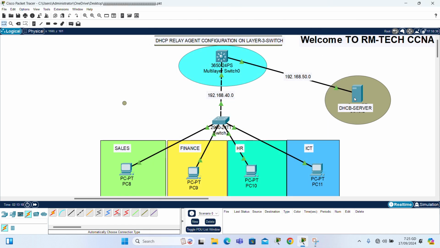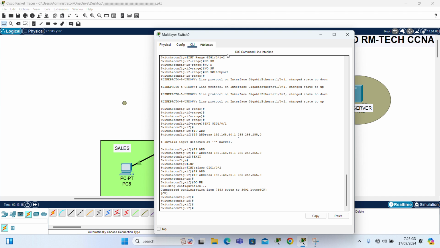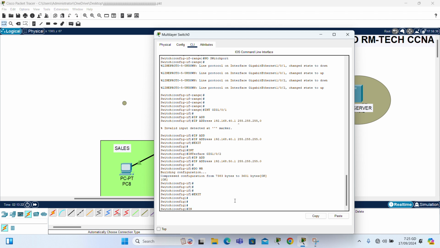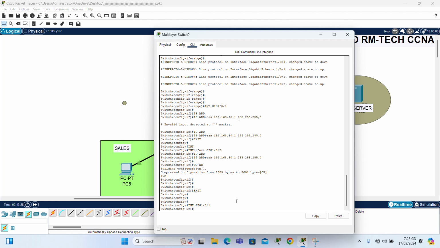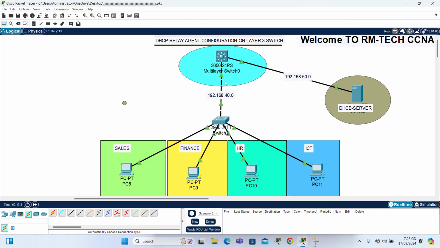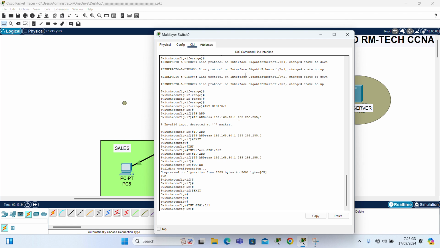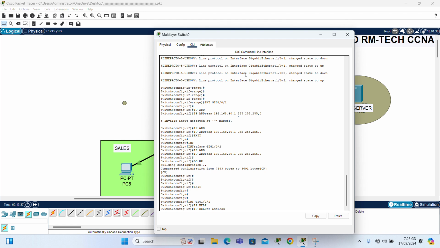After you finish that step, we will configure the IP helper address. So exit, then interface GigabitEthernet 1/0/1, the interface facing this side. Okay, ip helper-address 192.168.50.5, because the IP address of the server is 50.5, and then enter.